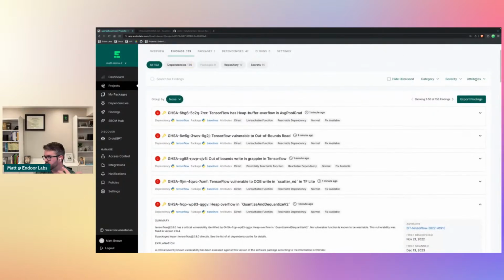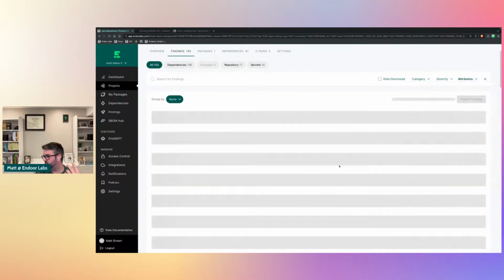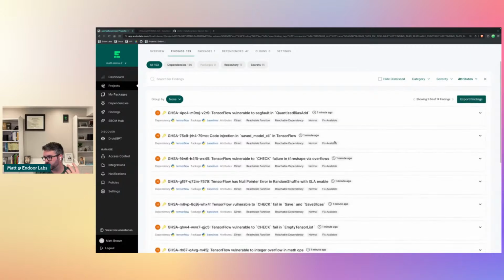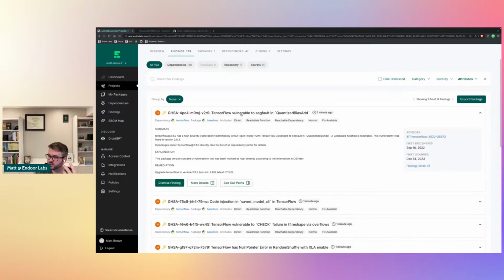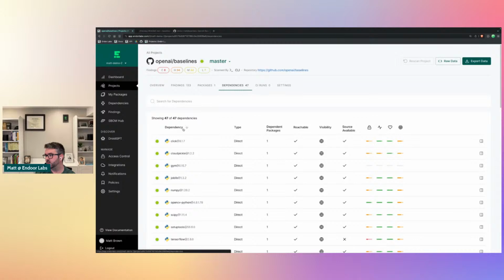This is TensorFlow 2.8. If I look at this portion of it, these are the ones we want to focus on, because they're reachable. It's a reachable function that's vulnerable, a reachable dependency, all that really good stuff. Now, we know this version of TensorFlow is in here. If I go to dependencies, I can see TensorFlow at 2.8.0. We know it's in there, right?